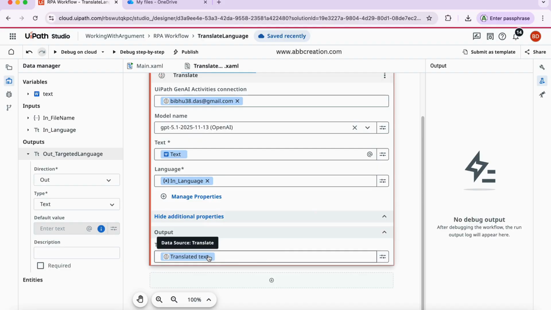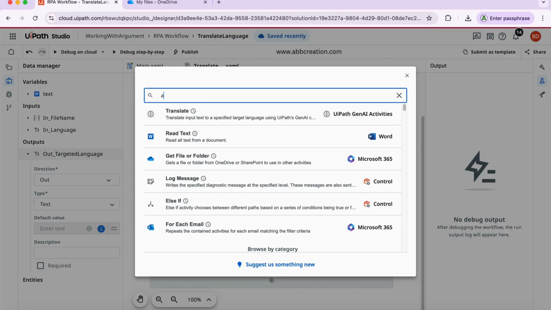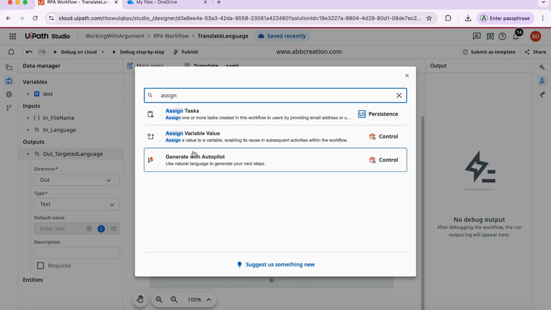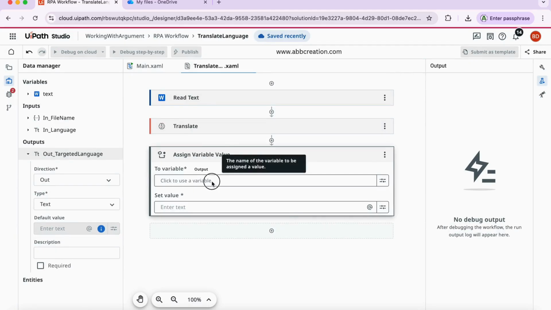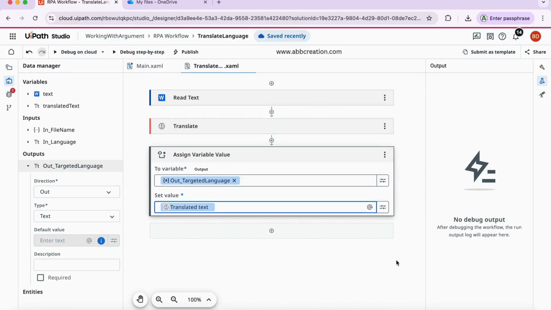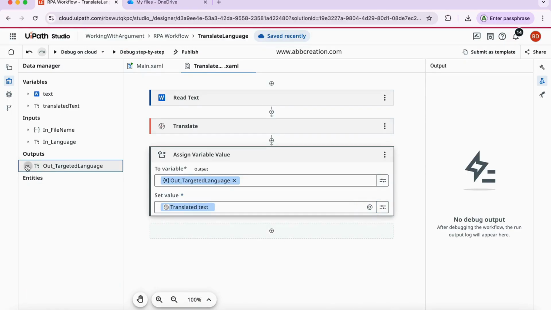I want to store this value inside this output argument so that I can take that value from translate language to my main.xml. So to do this, you have to use an activity called assign value. Here you can put your output target language and set it to your translated text. Perfect. So that's it, and now you go back to your main.xml file.